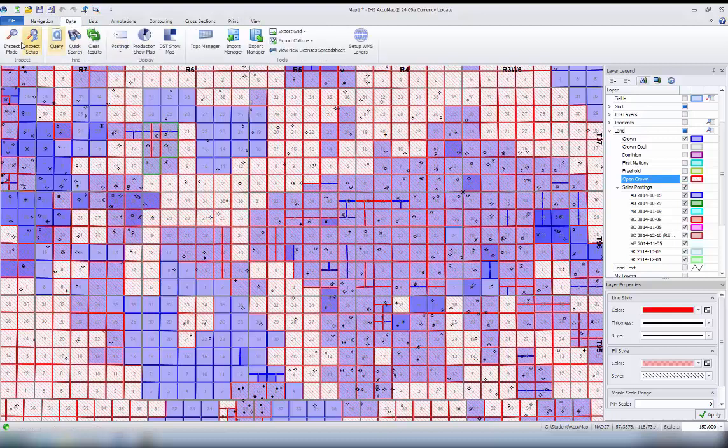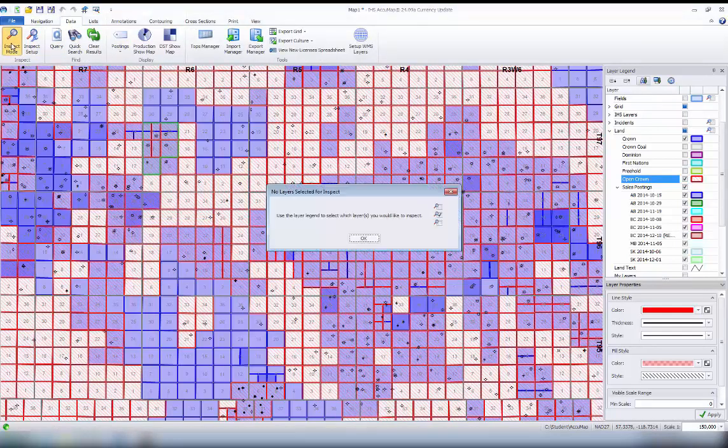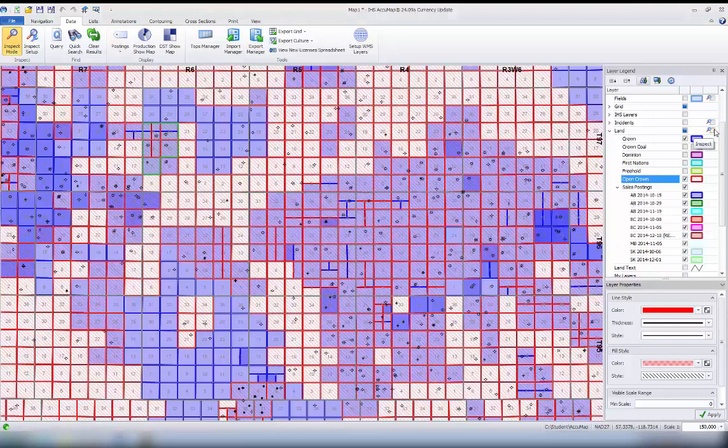Under the Data tab, we have the button for Inspect Mode. It's going to give me a message saying I need to use the layer legend to select which layers I'd like to inspect on. Simply clicking the magnifying glass Inspect Mode beside the layer you wish to inspect on will turn the Inspect Mode on for that layer. As I move my cursor about, you will see a tooltip describing the information of the land layer I am hovering over.